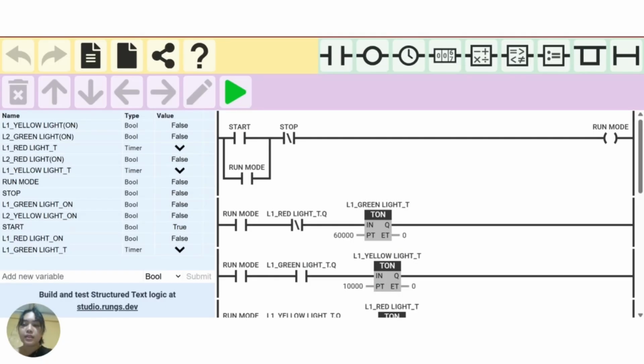So, hello everyone. Now I will explain the ladder logic of our alternate per lane traffic signal system. First, the system operates only when the run mode is active. This acts as the main enable for the entire program. So, if the run mode is off, none of the traffic lights will operate.